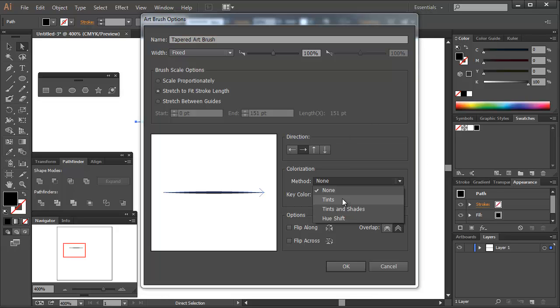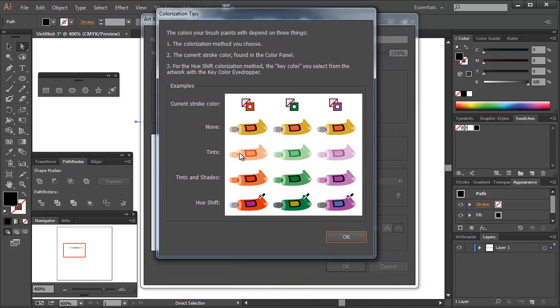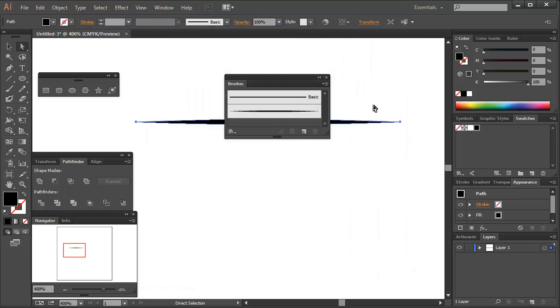And from the colorization method, select Tints. The reason why we're selecting tints is that you'll be able to select any colour you wish and the brush will take on that colour. This is useful if you're doing detailed hair or you're wanting to add subtle texture to your illustrations. Then just click on OK when you're done.